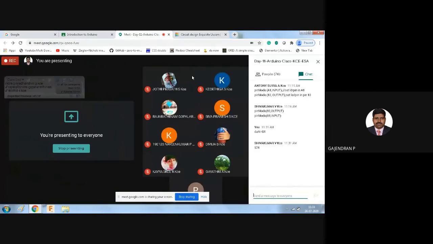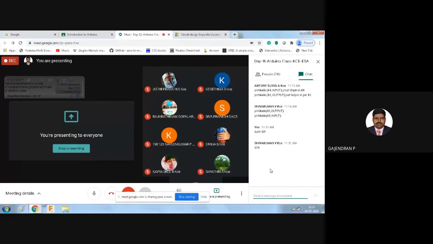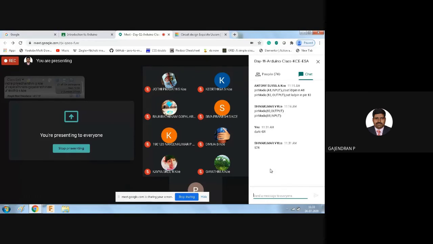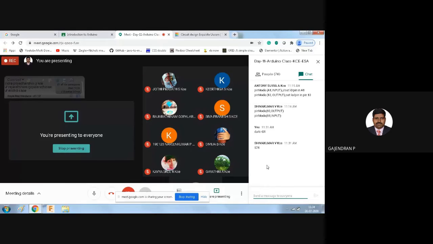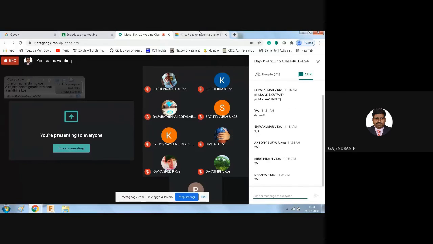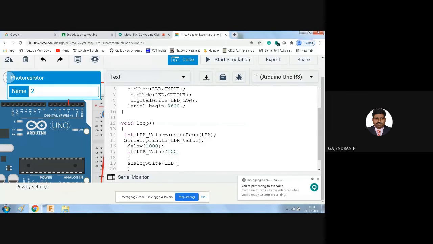Can anyone type it in the chat box? For 100% brightness, what must be my duty cycle value? I have a duty cycle range from 0 to 255. If I want to get 100% brightness, how much do I need to type? 255. Very good. So 100% brightness means 255.